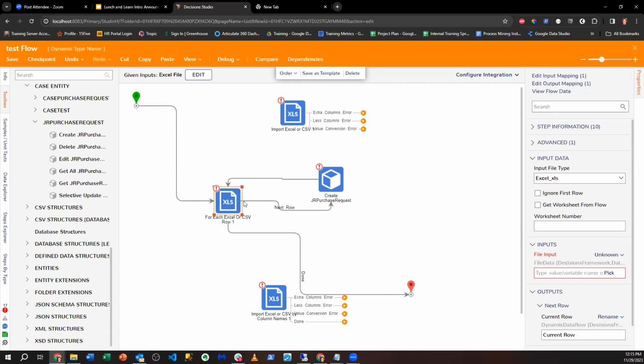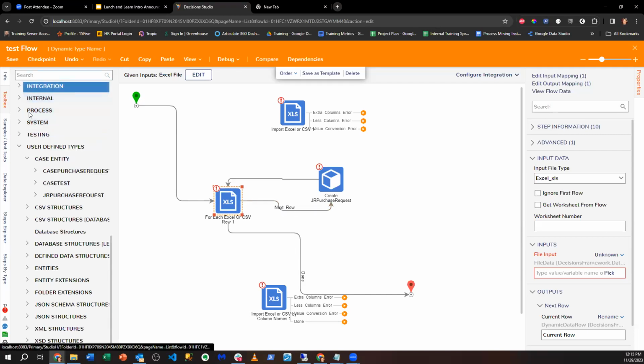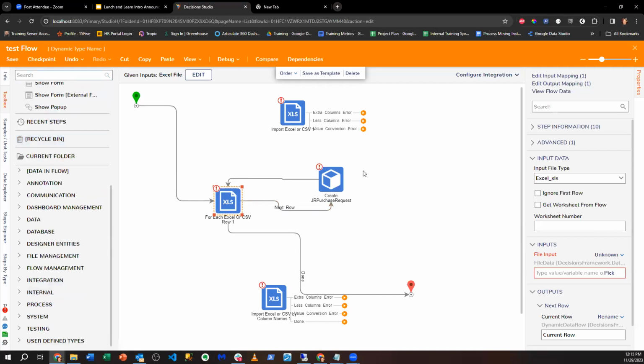Pretty cool stuff. Excel files are pretty fun to store data in and transition data out of, but these are the steps to utilize that.